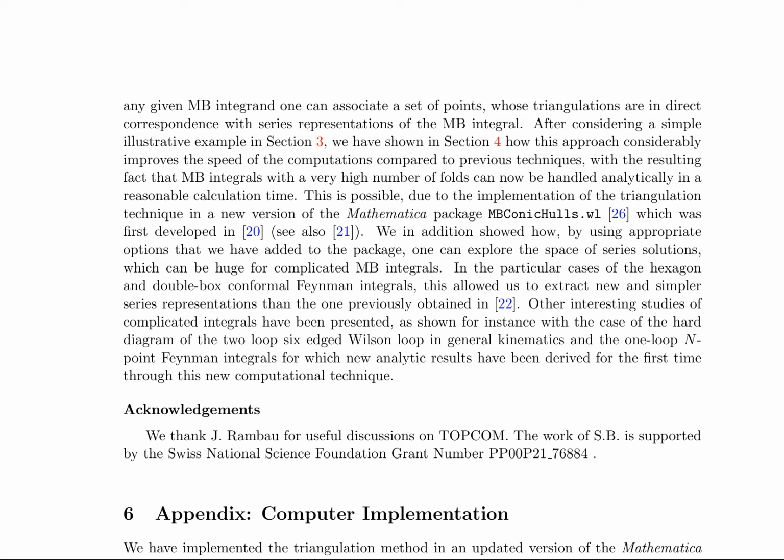MBConicHulls.wl, introducing the new module Triangulate MB. The approach is illustrated with a simple example, followed by a demonstration of its improved computational speed compared to previous techniques. This enables handling of Mellin-Barnes integrals with a high number of folds in a reasonable calculation time. The new package options facilitate exploration of the space of series solutions, which can be substantial for complicated Mellin-Barnes integrals.